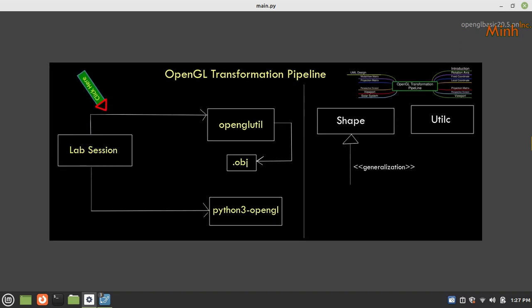In the lab session, we'll write a package. In Python, it is a package. So we'll write a package or a module, and that module would use OpenGL util. So we have a kind of library package, and that reads a .obj file. This is the UML diagram. And in that lab session, we'll also use the Python 3 OpenGL library. This library has OpenGL code, and this has our own code to draw shapes and read the .obj. That is a kind of Blender.